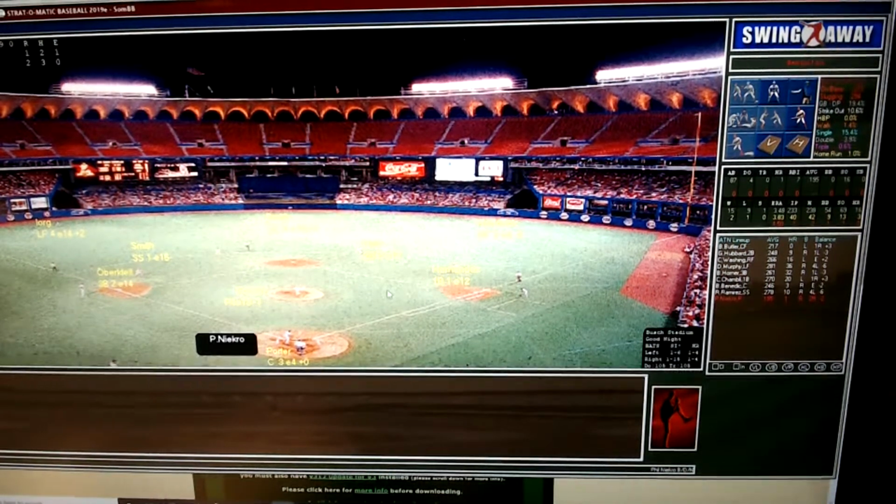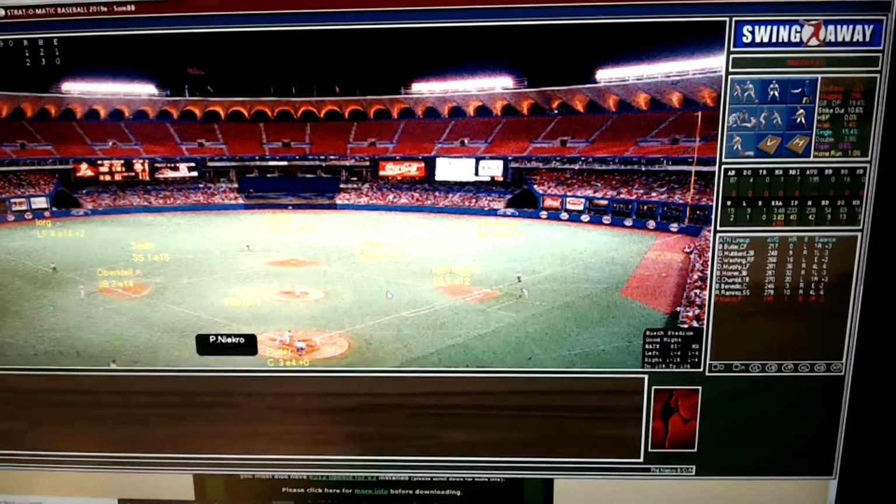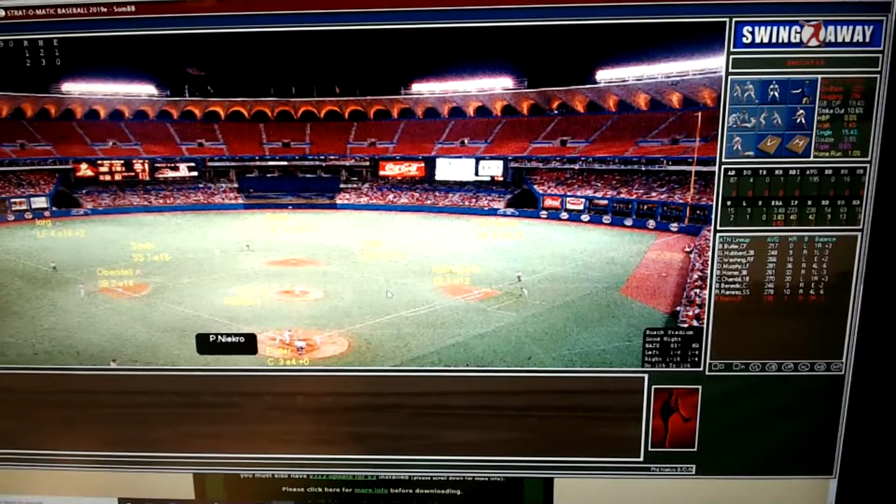All right, so it's Bob Forsch on the mound. On the top of the third, it's going to be Phil Niekro leading off. He's a pitcher hitting card 3, and that's a foul ball. He gets a piece of it. And okay, here goes. It's a 4, so it's going to be off Forsch, and Niekro bats from the right side, so it's a 4-4.